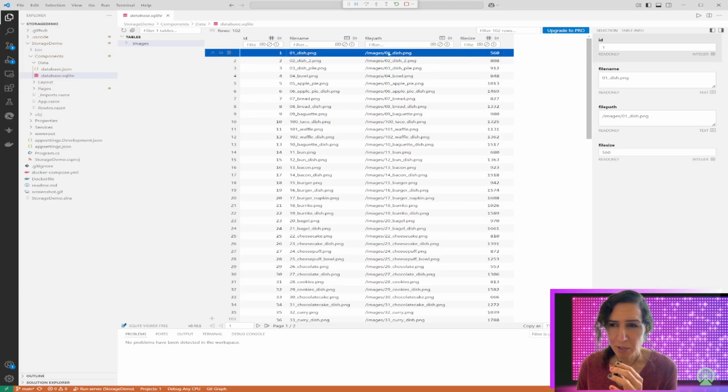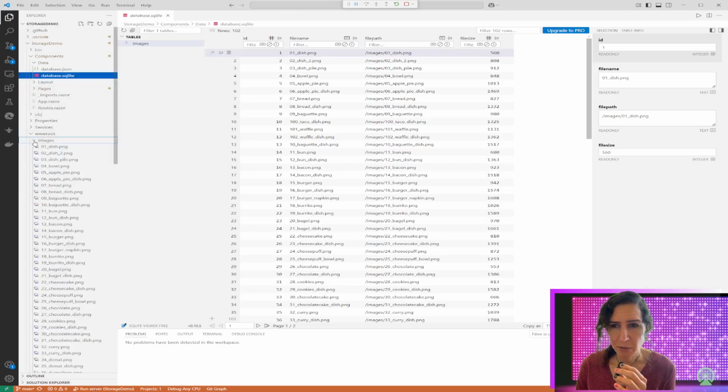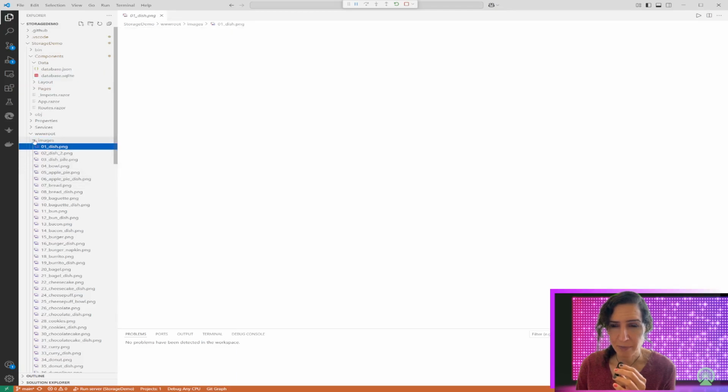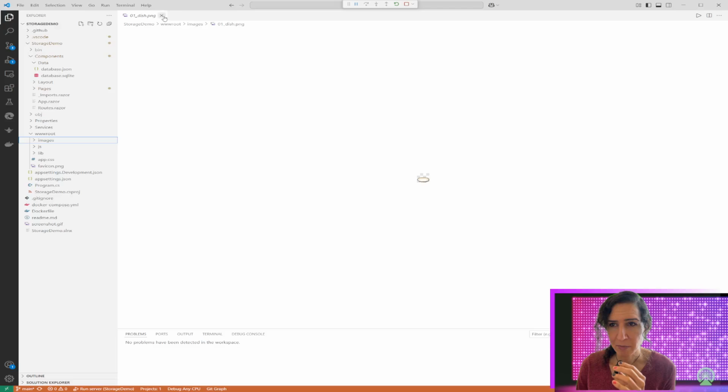Now, typically, if you're dealing with cloud infrastructure like Azure or AWS, you would store these images on an S3 bucket or in Azure Files or blob storage. And the file path would just be a URI pointing to the resource in Azure Files, blob storage, or an S3 bucket. But we're just pointing to them locally. I have them right here inside the wwwroot folder under images. You can see them all here. And that's where they're going to be loading from.